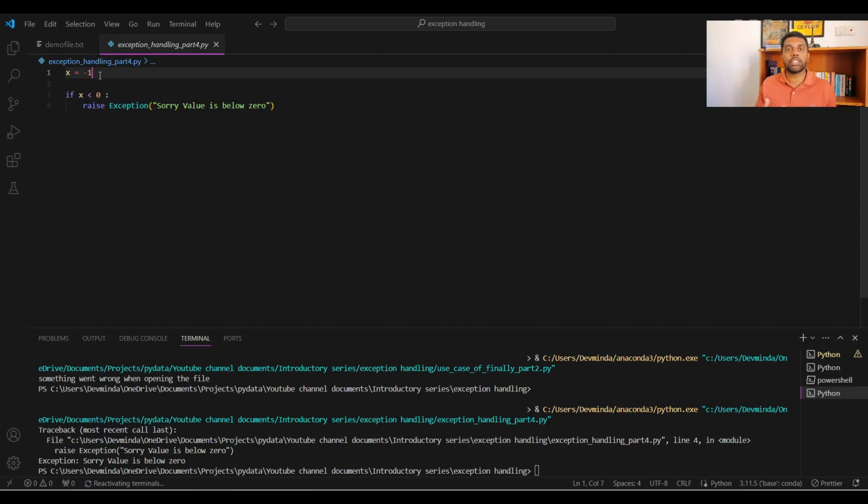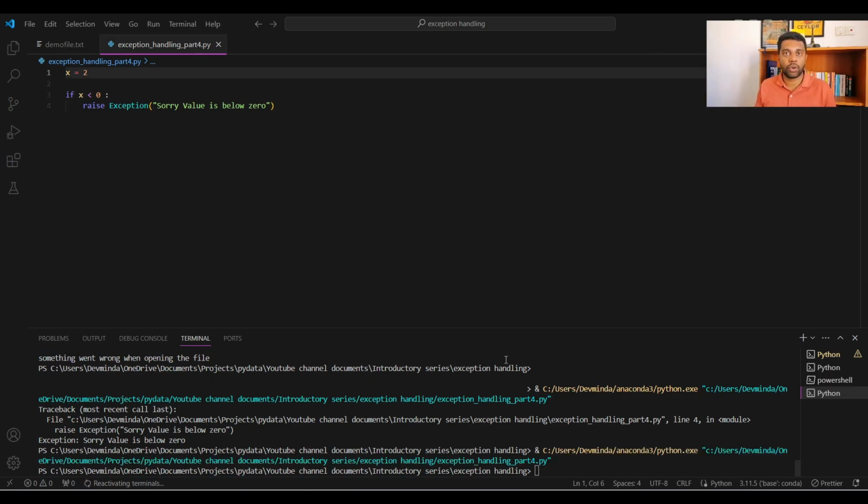So this is very useful in situations where we are writing custom exceptions, which are exceptions created by us to be thrown in a specific situation. It's not something that Python cannot handle, but it's something that we want to avoid within the flow of our program. So let's say that I change this to 2, and if I save this and run it, this will be executed. So by specifying a specific condition, we can also raise exceptions.